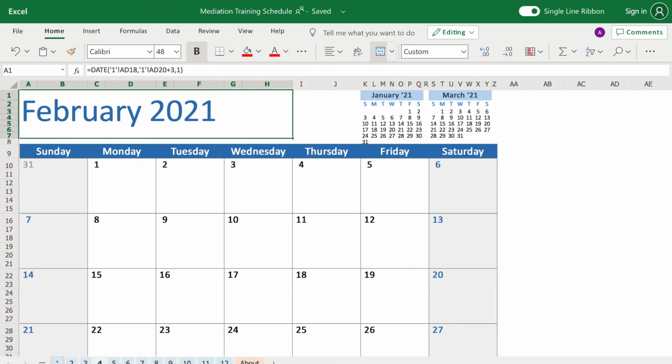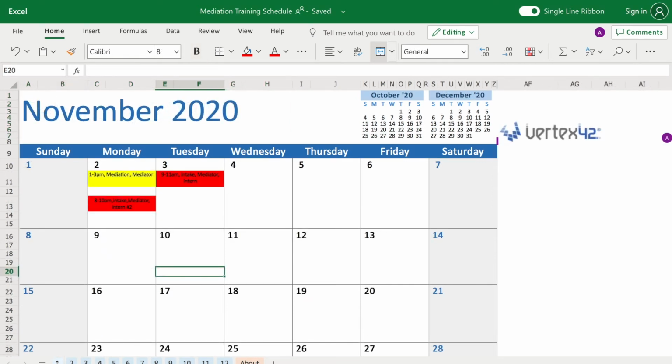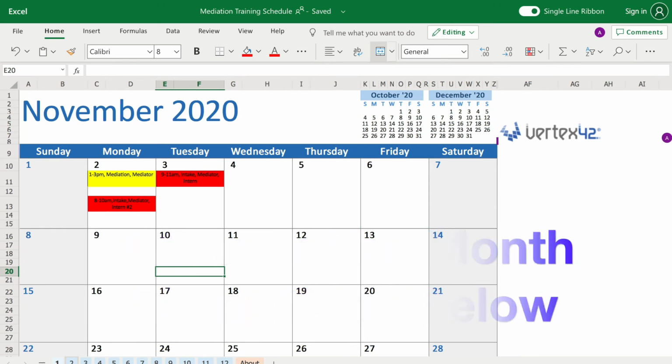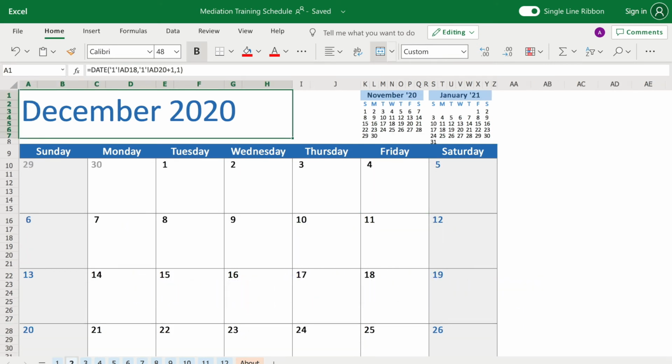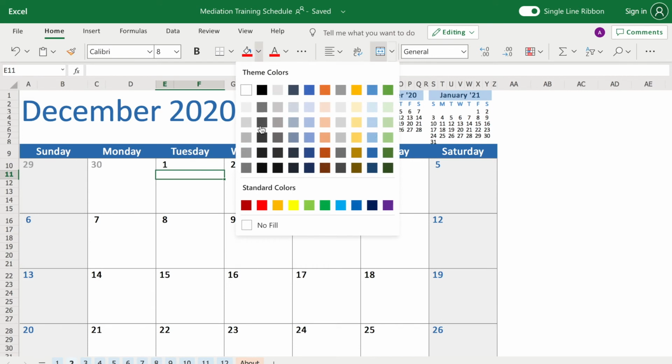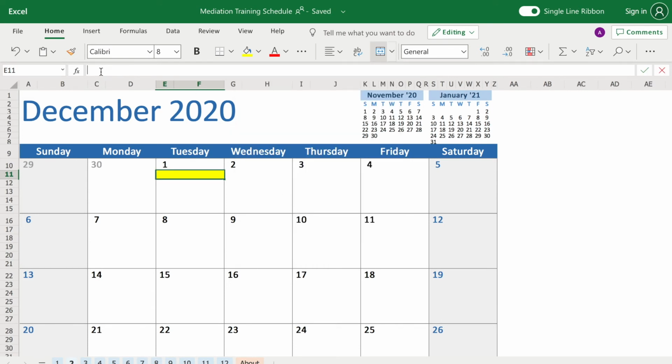Same for mediators. If you know that you have an appointment coming up in early December, you simply go to the toolbar, click on the next page, which brings you to the next month, click on a cell, fill your color, add your time, identify what kind of appointment it is, add your name, and hit enter. There you are.